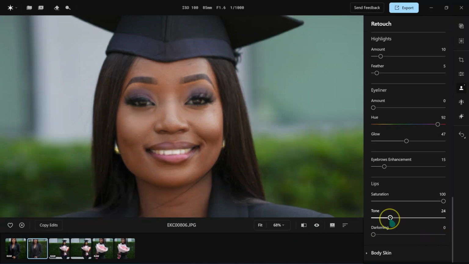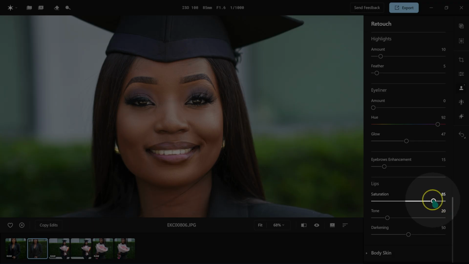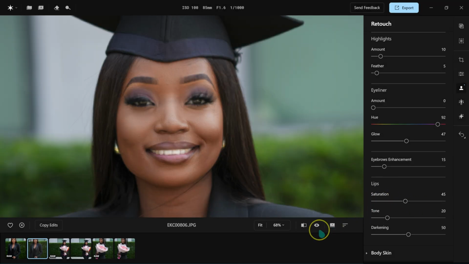So let me just take it down just a little bit to maybe 20%. This is the before, this is the after. The lips darkening, I'm going to take it maybe to 100%. It's too much. Let me just take it to maybe 50%. Okay, let me just reduce the saturation here to maybe 45%. This is the before, this is the after.